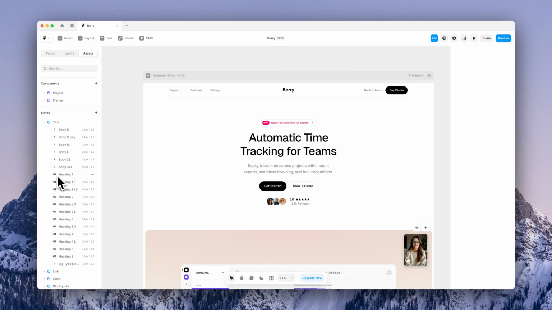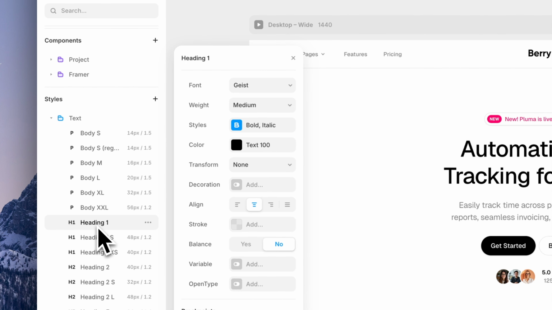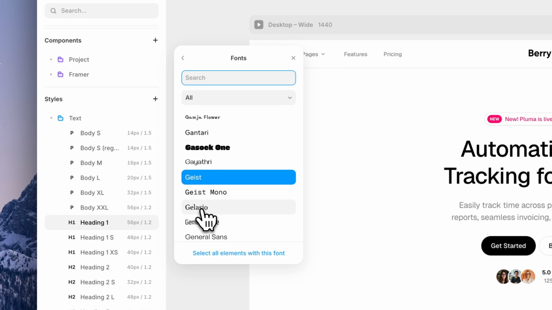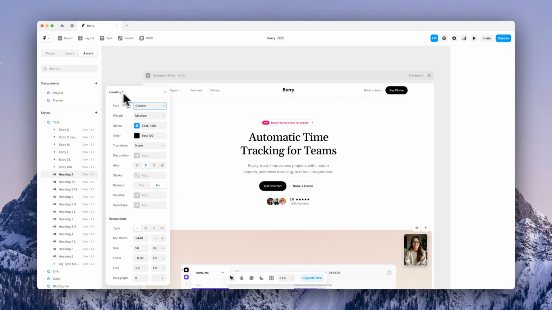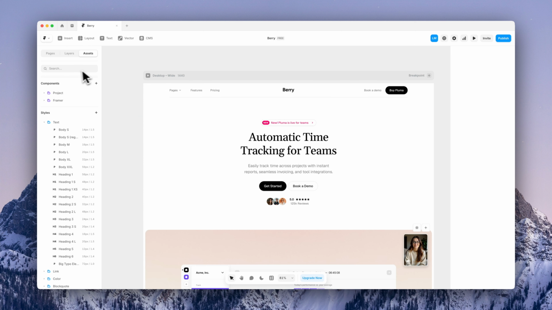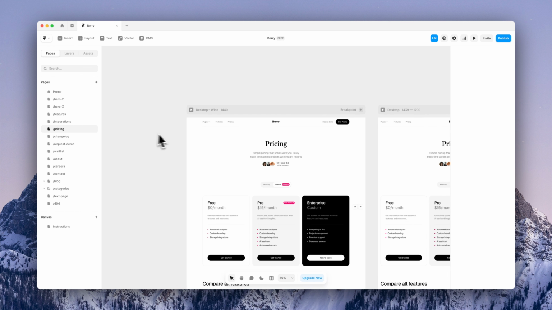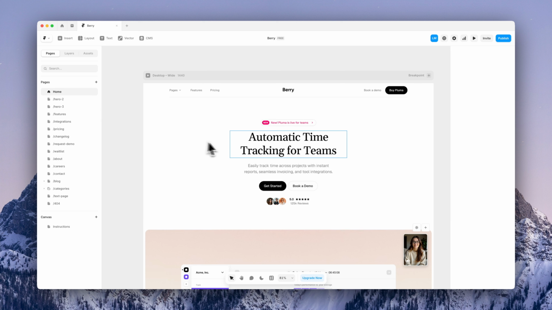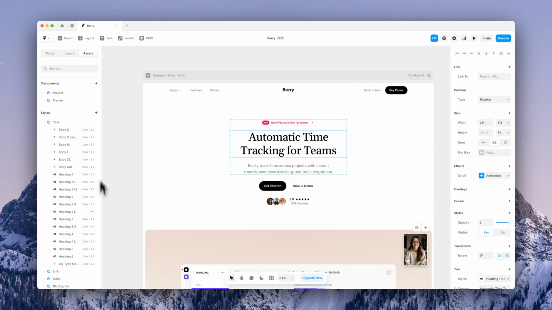Let's change the font on the H1 style, for example. All you need to do is click on the style called Heading 1 and open its options to change the font. I'll pick a different one, let's say Gelasio, so the change is easy to spot. As you can see, the new font is instantly applied to all the pages using this H1 style. Keep in mind that H1 headlines use different H1 styles depending on their size. As you can see, there's a regular one, then a small, and also an extra small version. All the other font styles in the template are set up in a similar way.